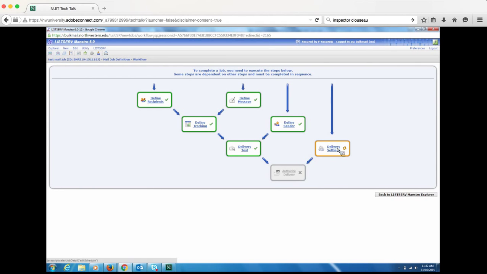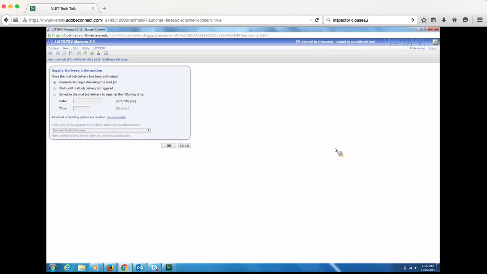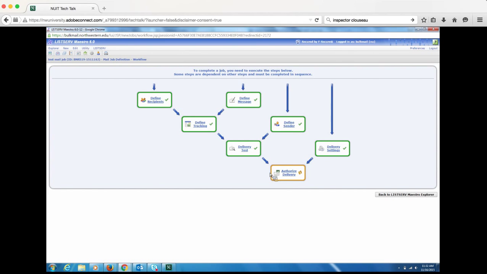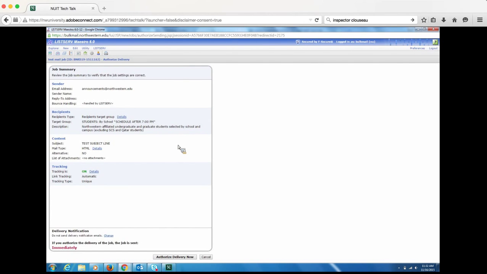Delivery settings, pretty much the same as before. So we're going to start immediately delivering this job unless we specify a time or date. Now, since this is a test job, I'm not going to actually authorize the delivery, but once I authorize the delivery, it will send as usual, but it still gives the job summary with a breakdown of each portion.